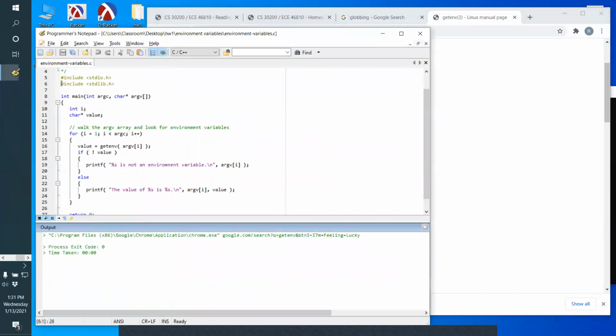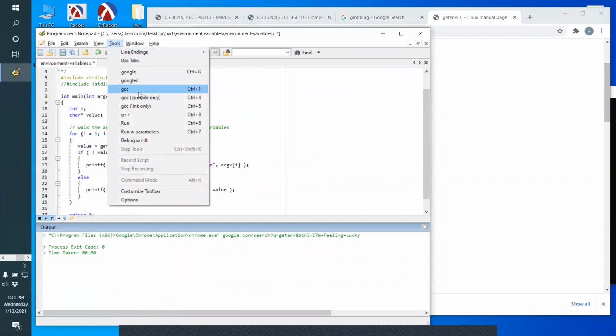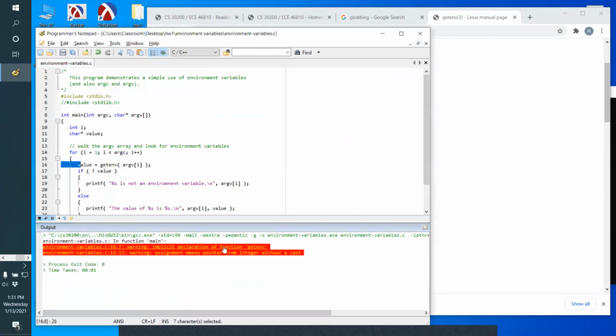If I go over here and comment out that line, and then try to compile this, I get an error message saying, I don't know what getenv means. Because this is similar to, but not the exact same thing as, an import in Java. getenv needs to be included from the standard library. That's just like in Java, you need to import things.